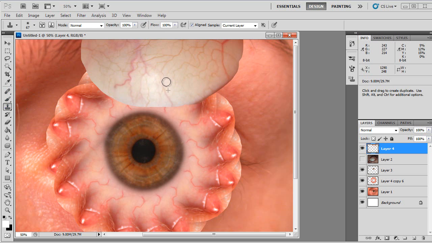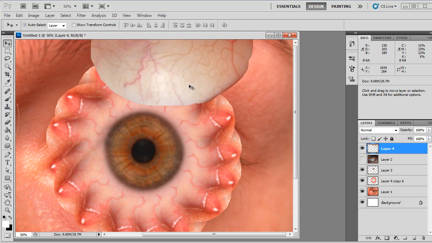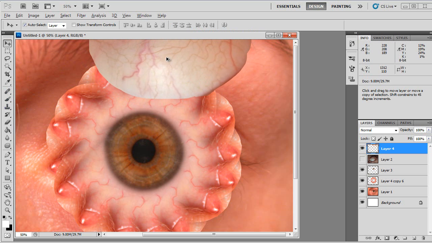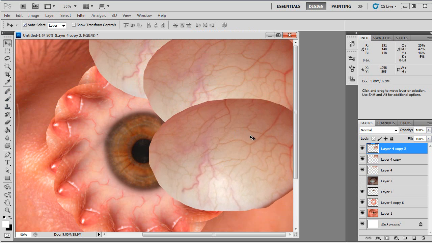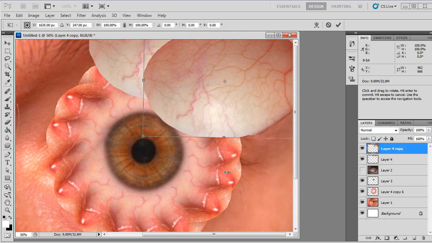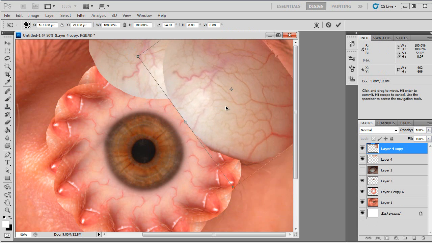Okay. So let's do the same thing on this one that we did with the other eye whites and just kind of duplicate it. Hold down Alt and click and drag, and that'll create copies. One too many. Let's rotate that, get this set up before we start copying it.